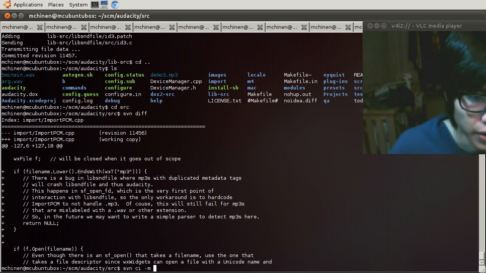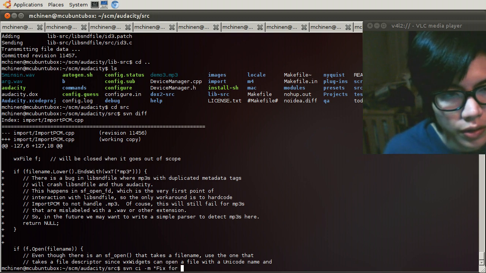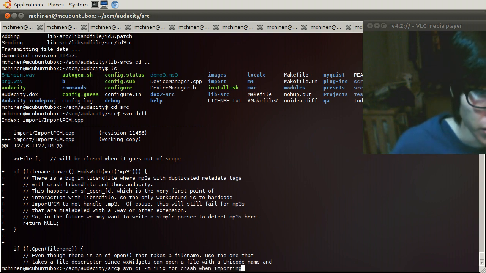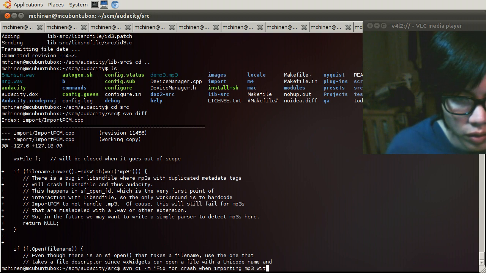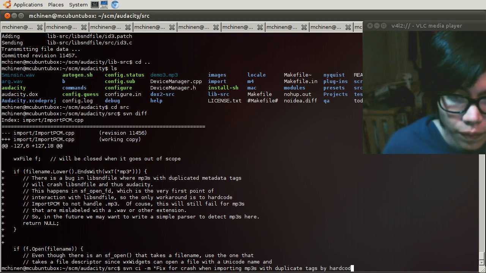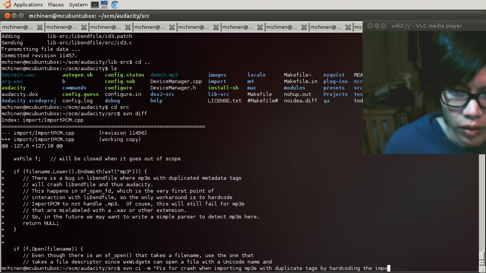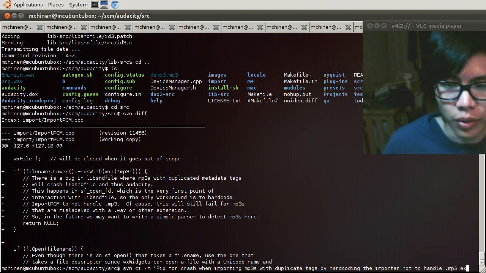And we'll have to say svn ci -m fix for crash when importing MP3s with duplicate tags for libsndfile by hard coding the version, the importer not to handle MP3 extension.